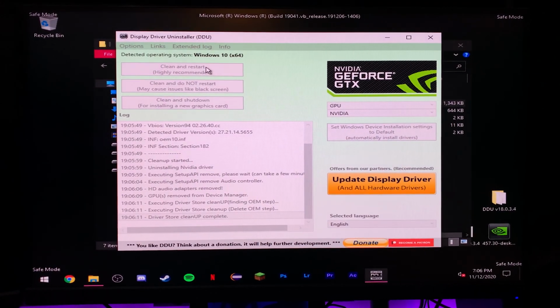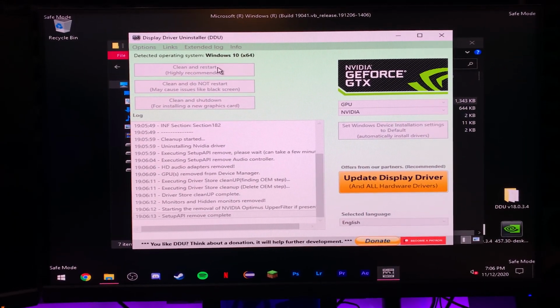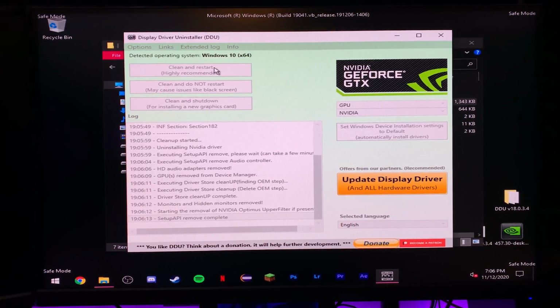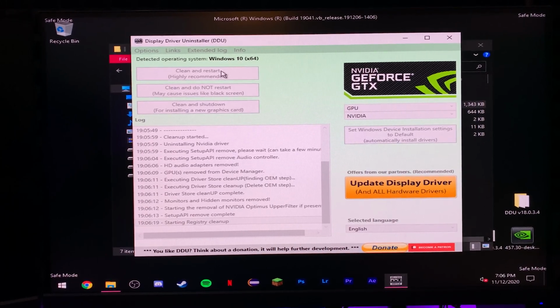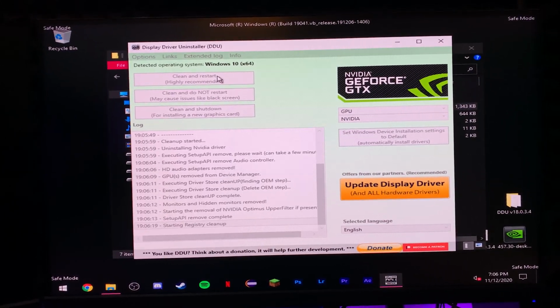Basically, what this does is clean out all your old registry files, all your old folders. So it makes it seem like you have a fresh Windows 10 install. So it builds everything from the ground up. And once it's done, it'll automatically restart your PC and boot you back into normal Windows.